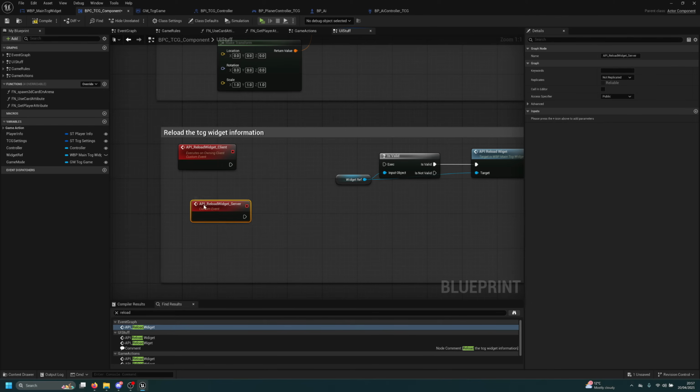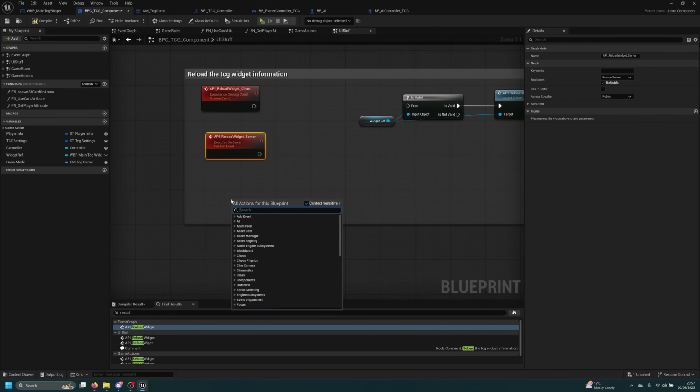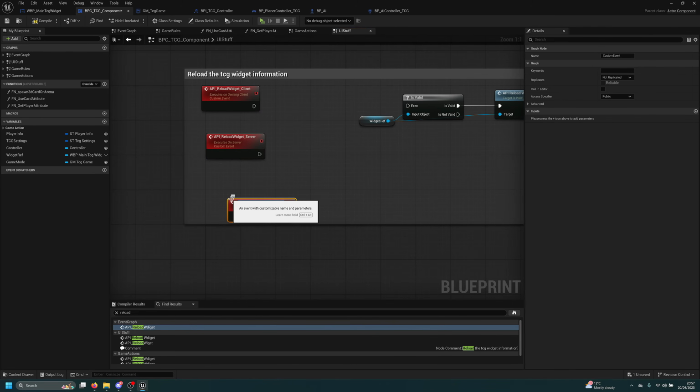And then the server one is going to be multicast, and multicast runs on the server. And then we're going to have the final version. It's going to be custom. It's going to be run on a multicast. All right. It's going to be set up to multicast and must be reliable, and that's it.